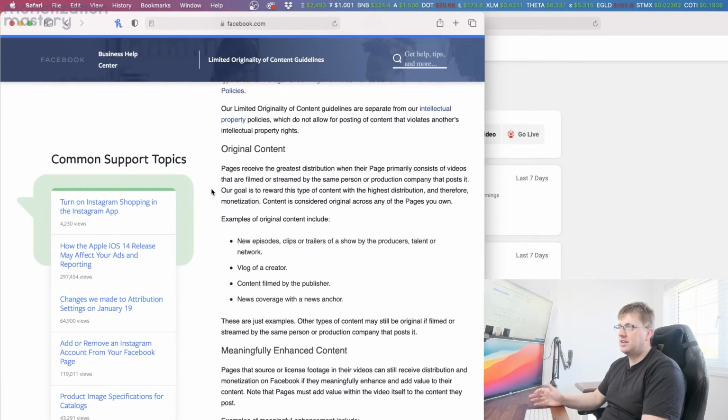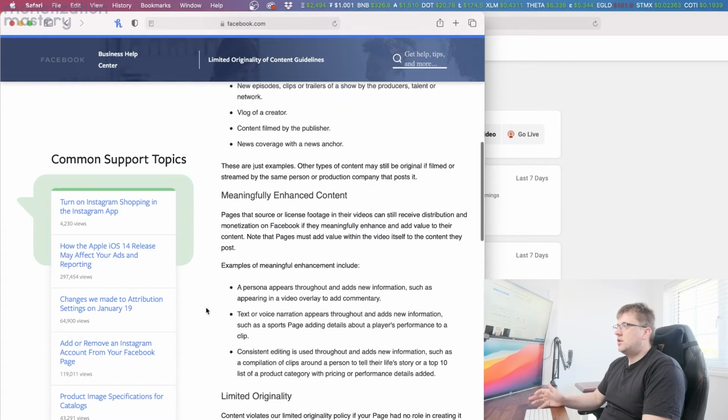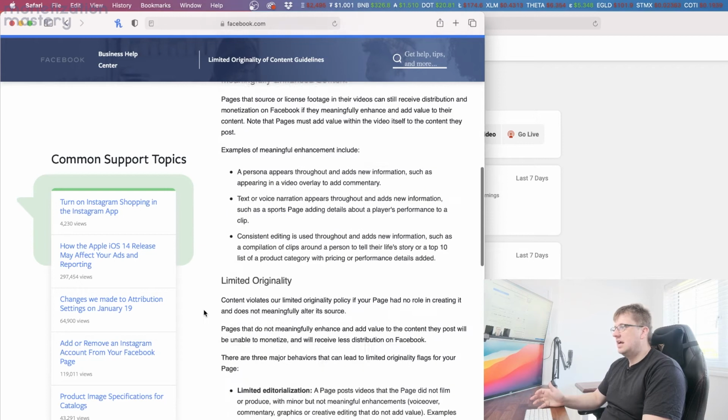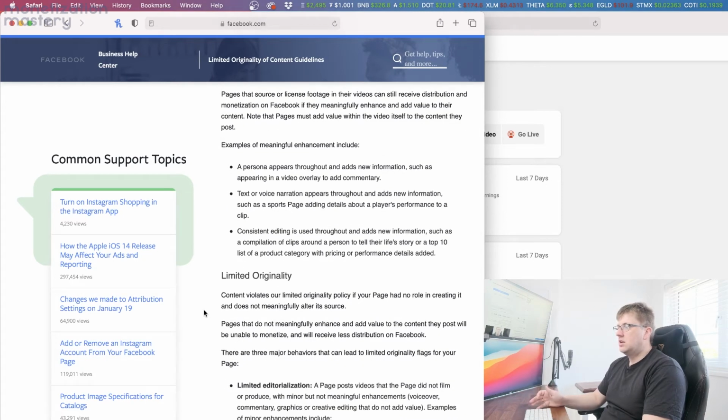And obviously if you're a video creator yourself, it's a lot easier to do this because you should naturally be original already, and you're very unlikely to fall foul of a limited originality of content violation. But if you are using other people's clips or licensed footage, stock footage, anything like that, you just have to make sure that you're editing it to a high standard. And if you don't, ultimately you will get barred with limited originality. So that's the brunt of it to start with.